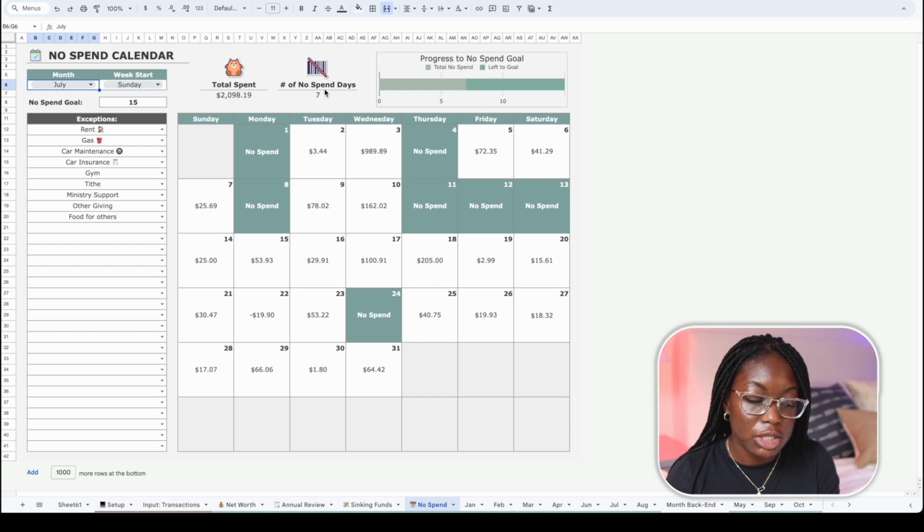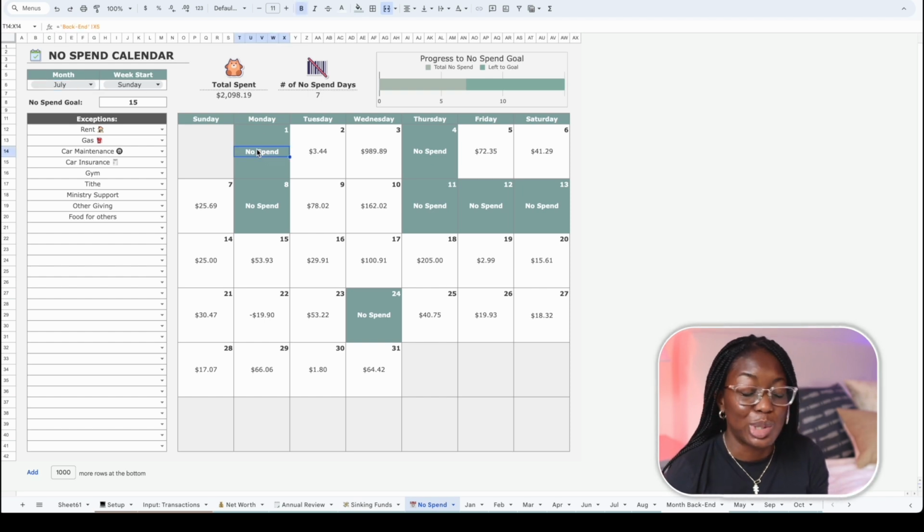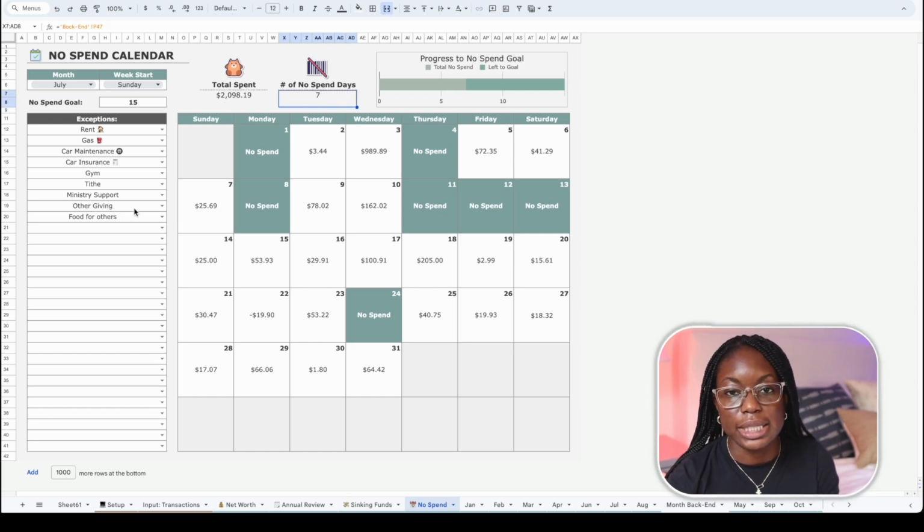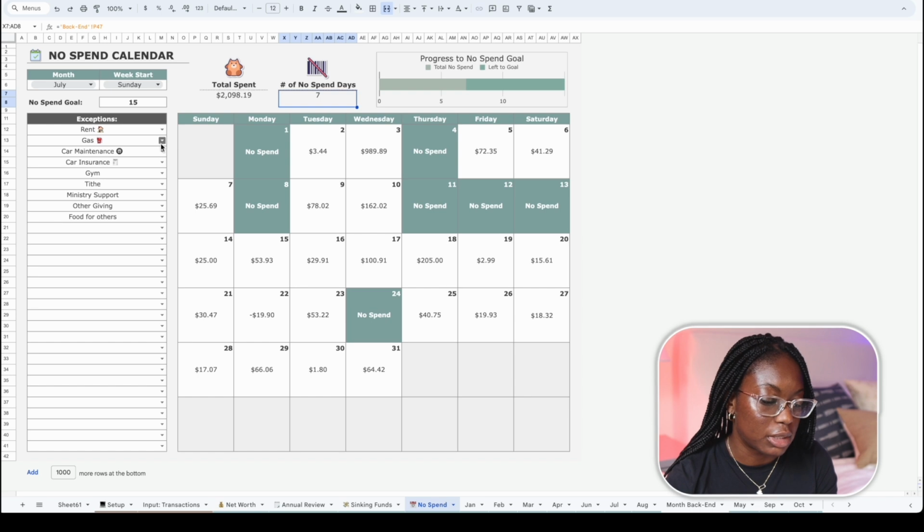And then no spend. This is also part of the reason why I got this, because I think it's just cool to see. In July, my no spend days was 7. And you can choose which categories are exceptions. So if you have to get gas, you can select what you want. But mainly if I'm spending money on food or shopping or whatever, those would count against the no spend days.